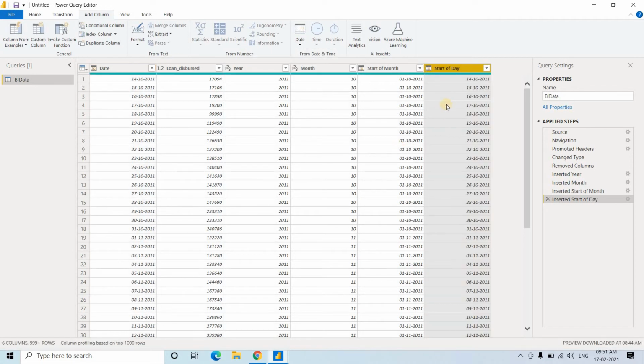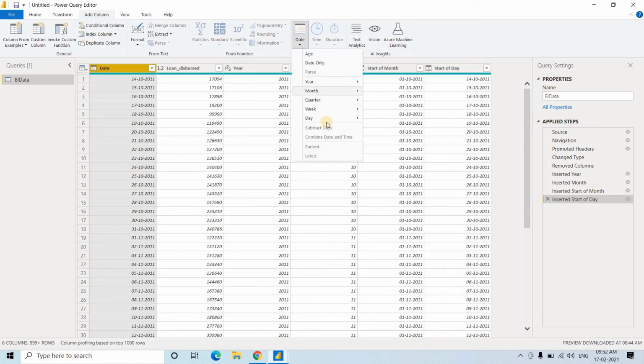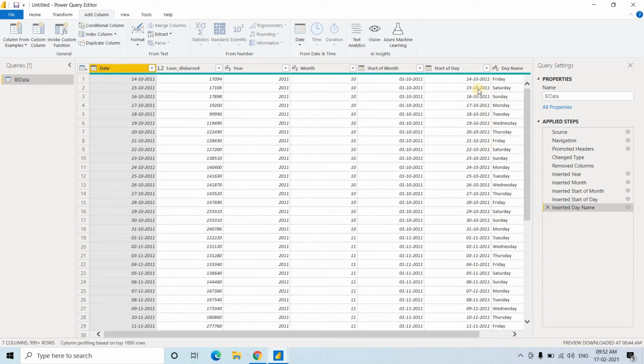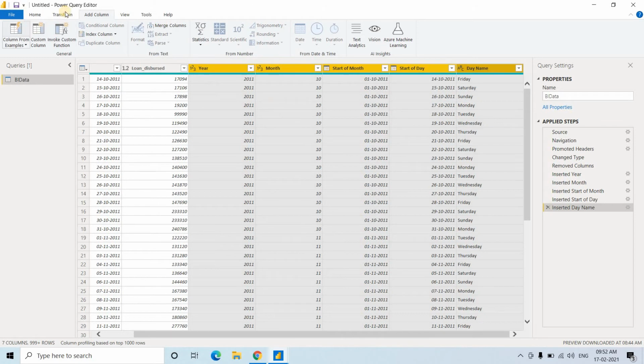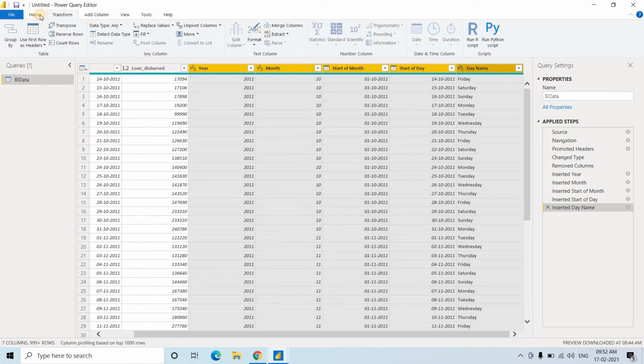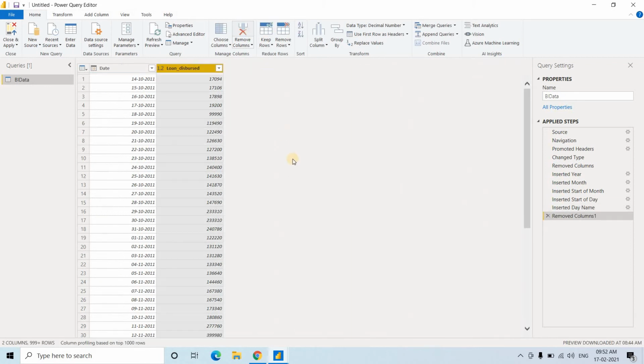Suppose I click start of day. Obviously we will get the same value because this is only a single day anyway. And if you want the name of the day, see, Friday, Saturday, Sunday, like this. There are multiple options, and doing this programmatically, whatever language you use, maybe Python, PySpark, Scala, this mouse click approach is far easier than all of those. So I am removing all of this for the time being, keeping the date and loan distributed columns only.